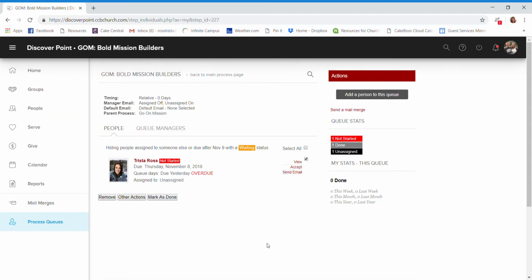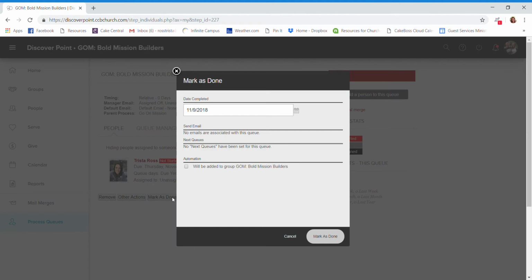All right? Let's say that she for sure, 100%, has no conflicts, is excited about this trip, and definitely 100% wants to be added to the Go on Mission Bold Mission Builders group. You would click that. And so you've clicked mark as done here, and then you check that because you want to add her to the group. That's going to be for future communication with your mission team. And then you're going to click mark as done. All right? And then she gets added to your group.